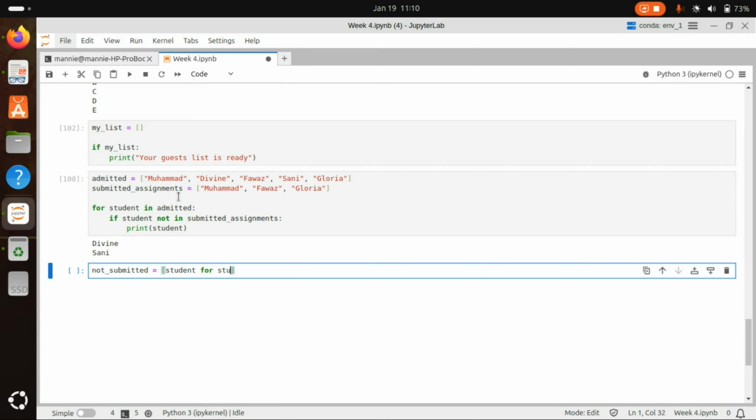for student in admitted. That is for all admitted students, right? It will add the student, right? For each student in admitted, right? But this time around, that's not just what we want to do. We want to add a condition: if student is not in, more like this, exactly what is here that I'm copying.